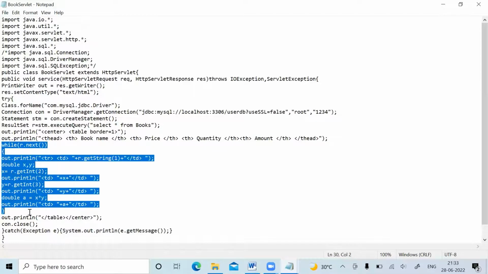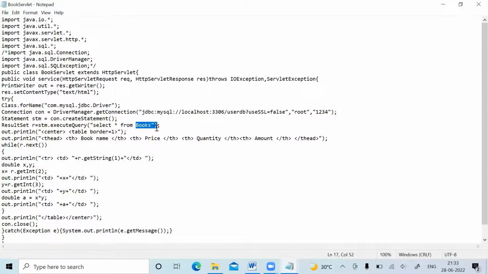Next, I'm turning in a loop. So inside this loop, I said r.next. So r.next will retrieve all the tuples that are selected from this particular books table. One after the other, it will be displaying the contents of the tuples.